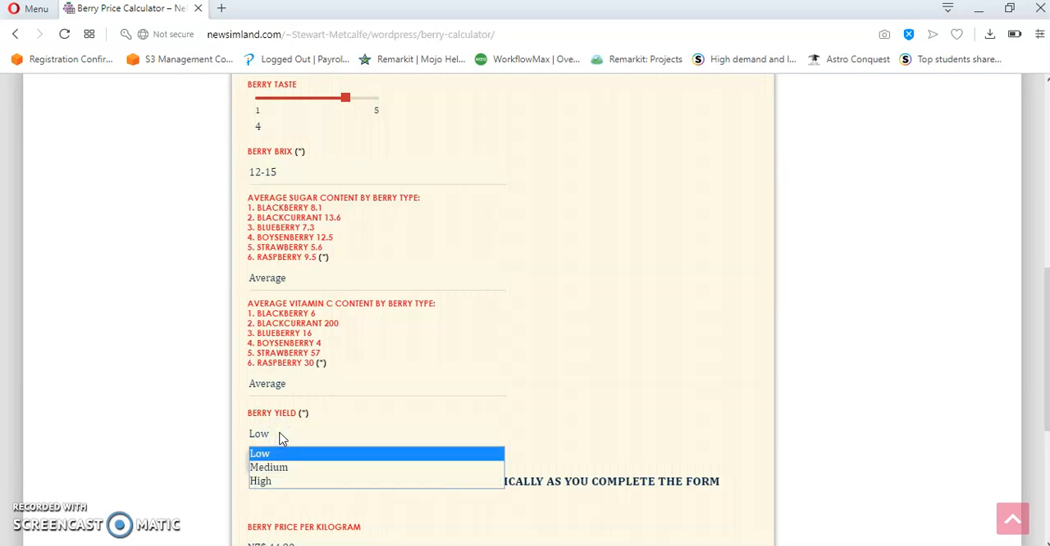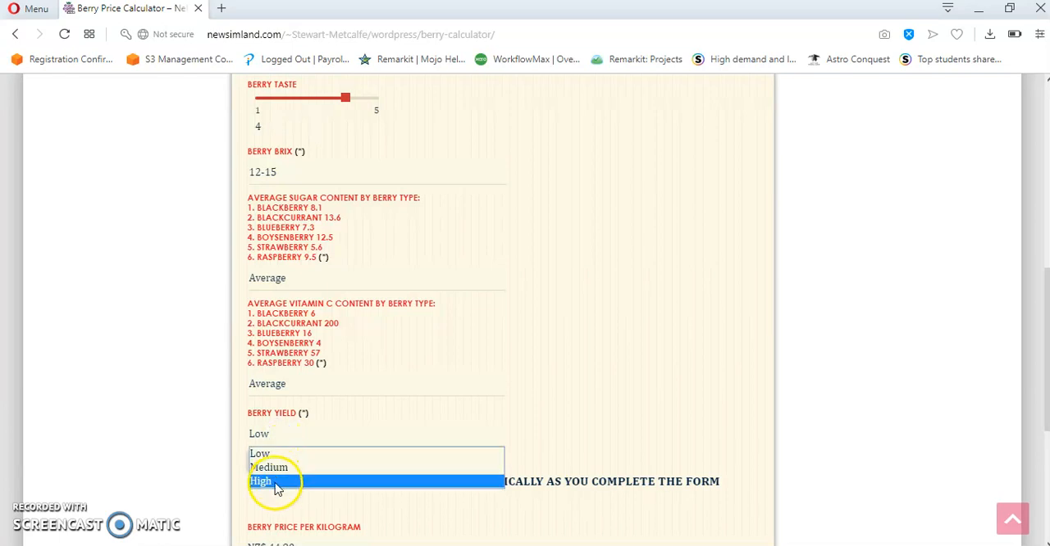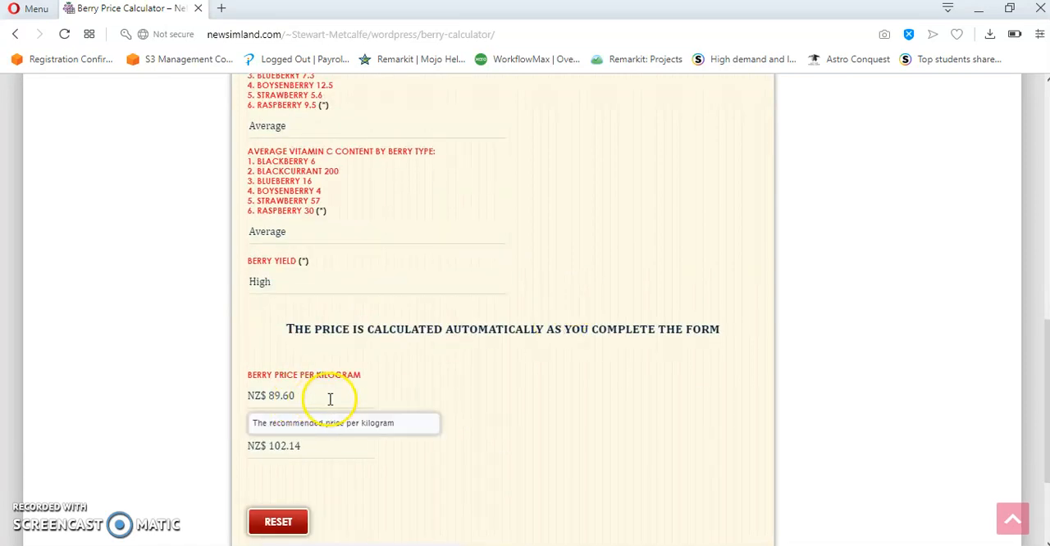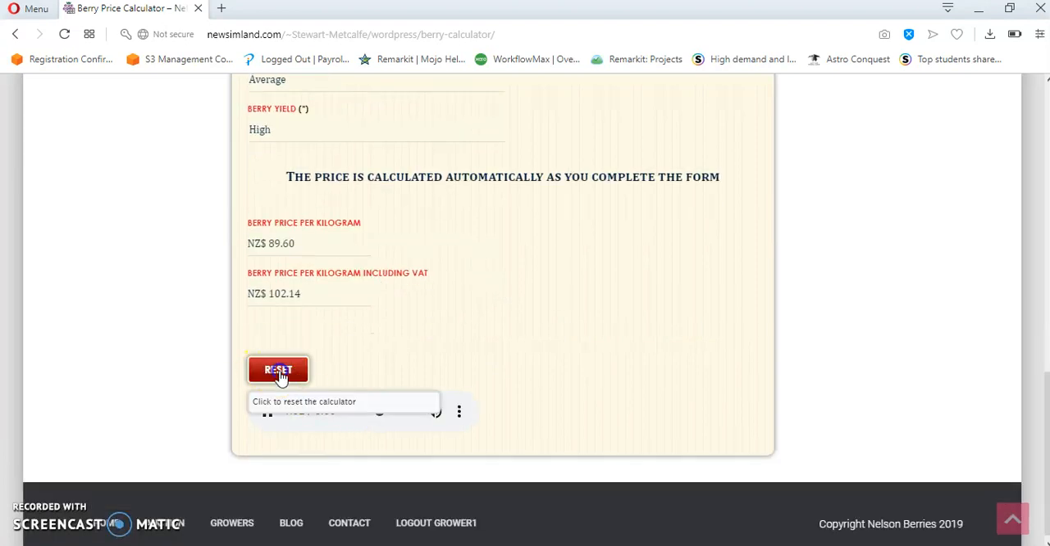They can also look at the berry yield. A high yield is often an indicator of higher quality, and as you can see, this is given a nice expensive price of 89 New Zealand dollars per kilo of berries. This form can be reset. The VAT is also calculated using this form, and additionally some background sounds are playing to help relax the grower while they choose their price.